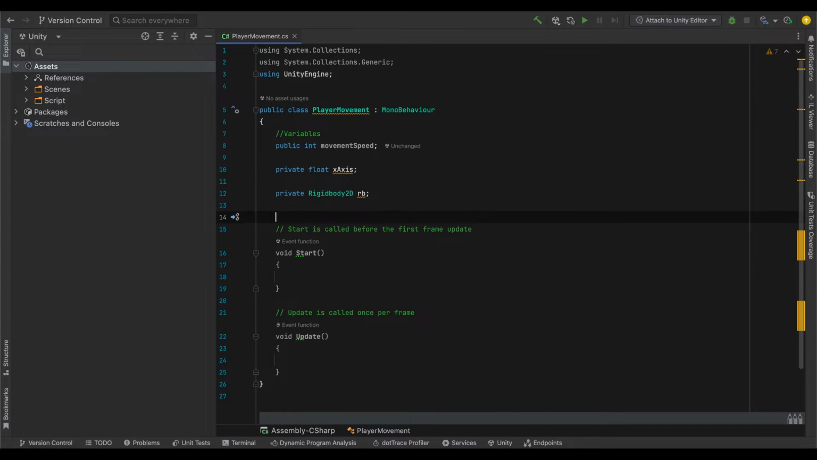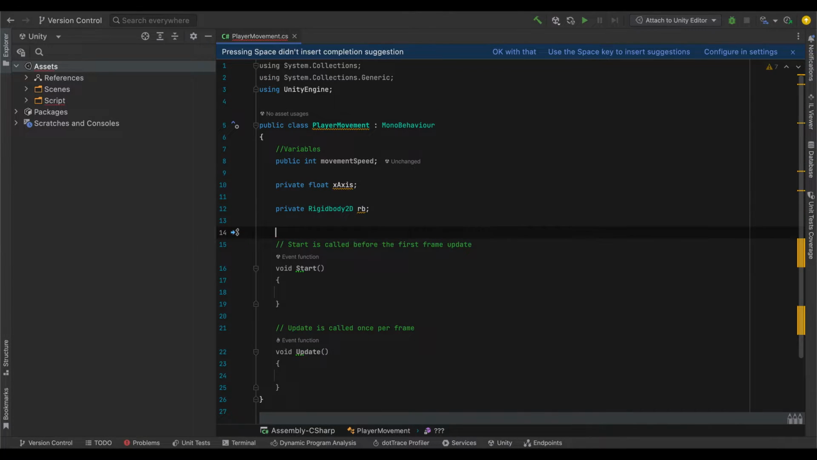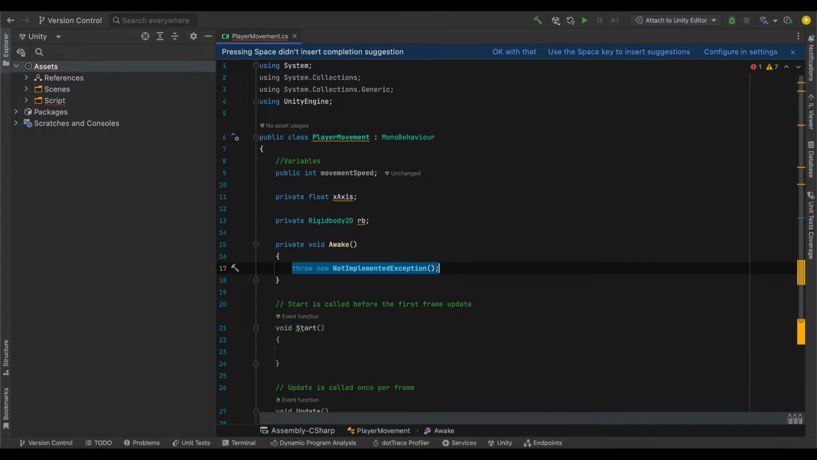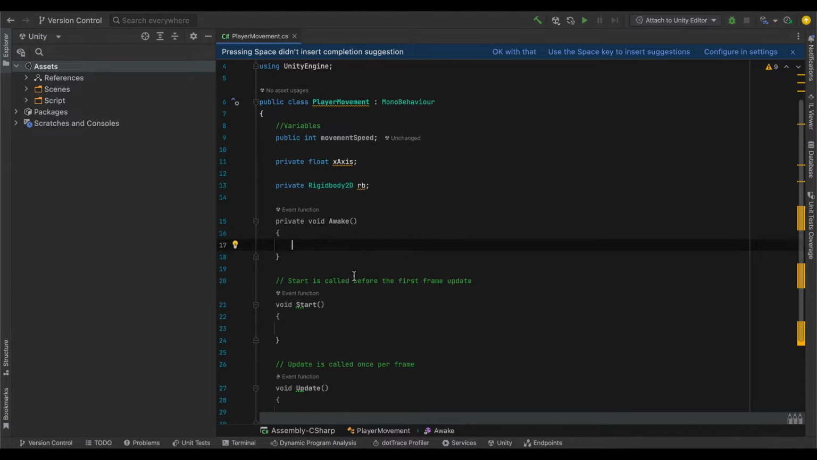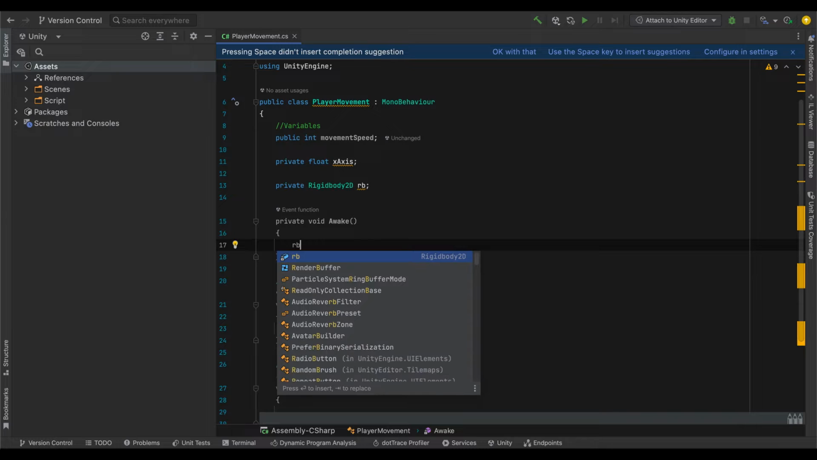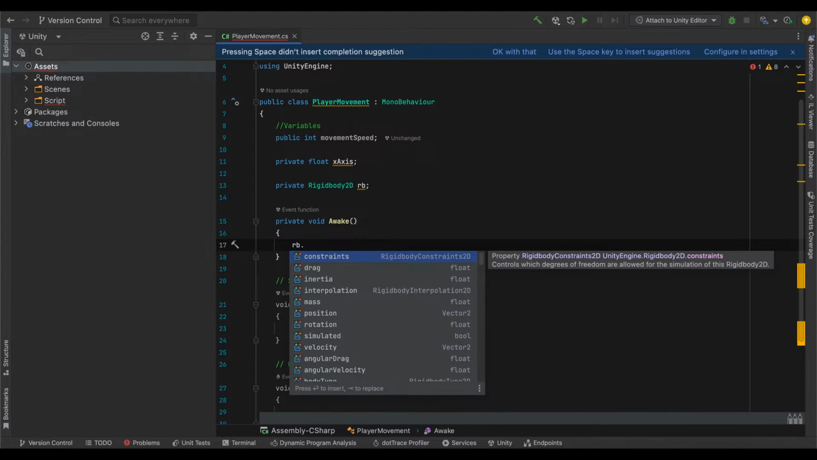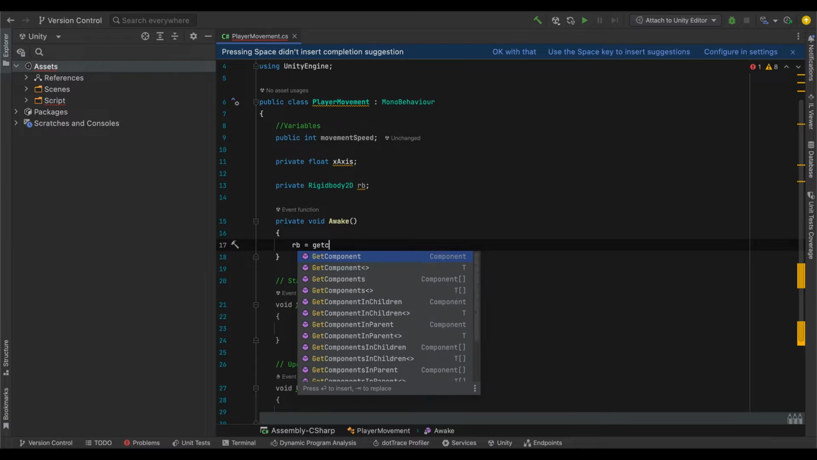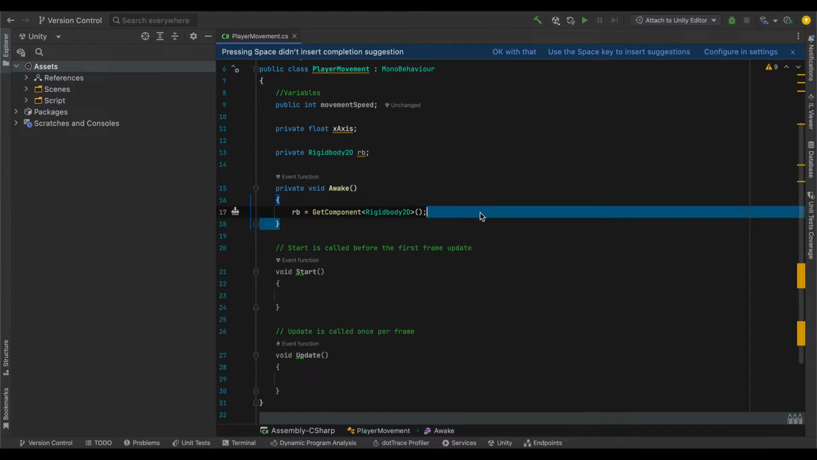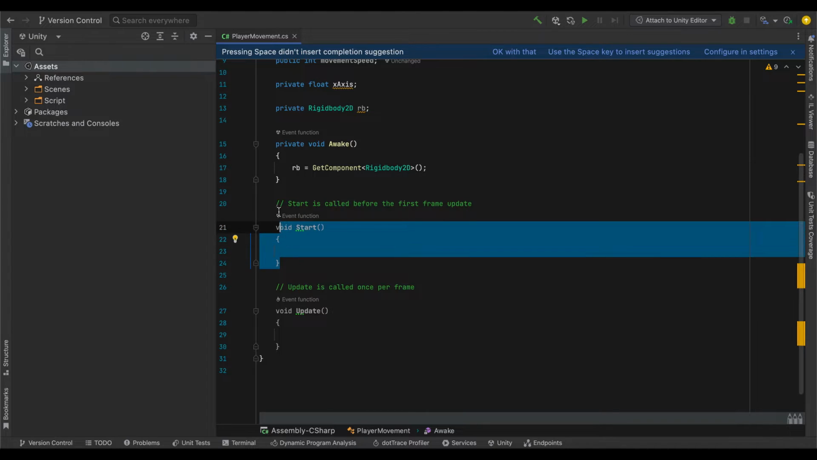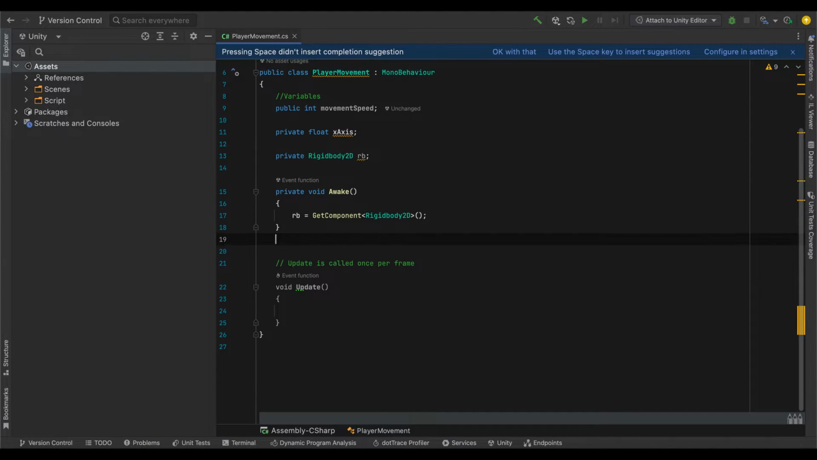Let's make a void awake function. And what the awake function does is just once you press play, it automatically runs. So once the game is awake, it runs. So once you start playing, let's set RB equal to get component rigid body 2D. That's all we need in this function. And then we don't actually need the void start function, I don't think, so let's get rid of it.